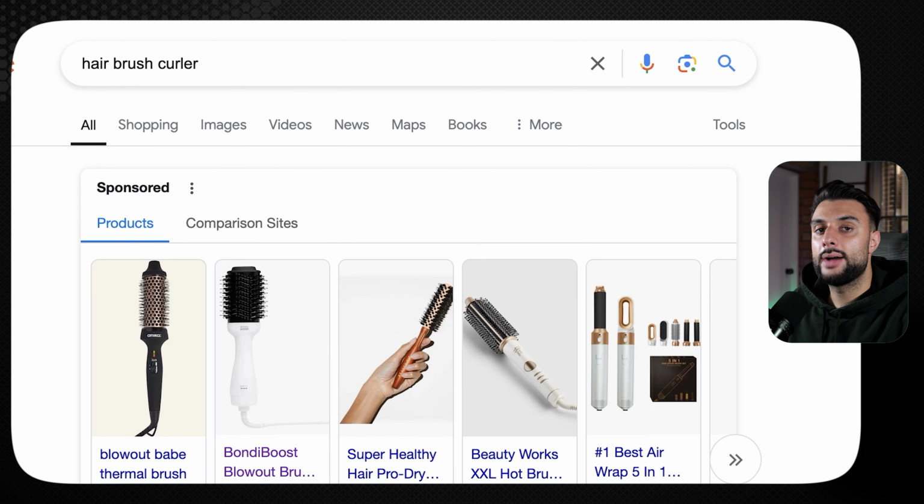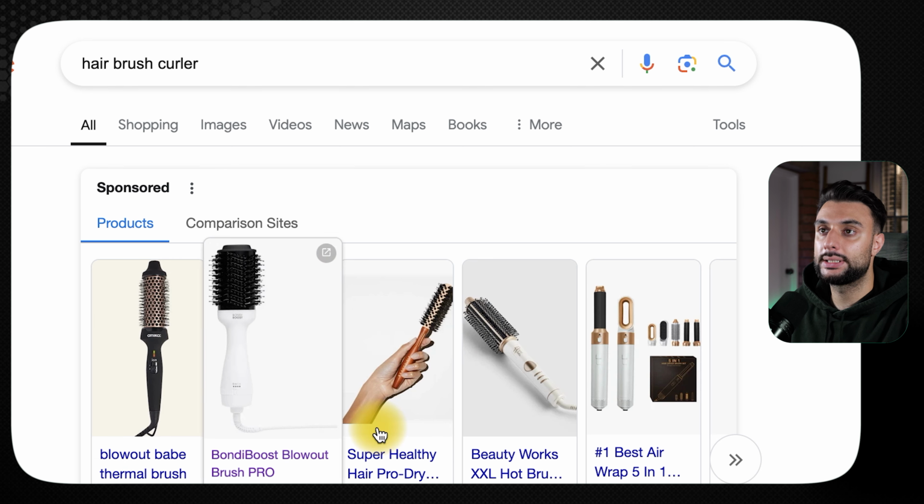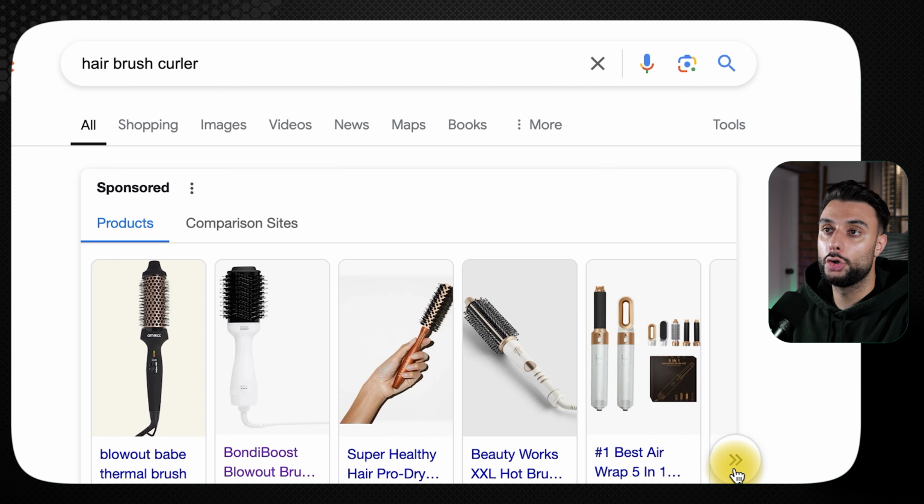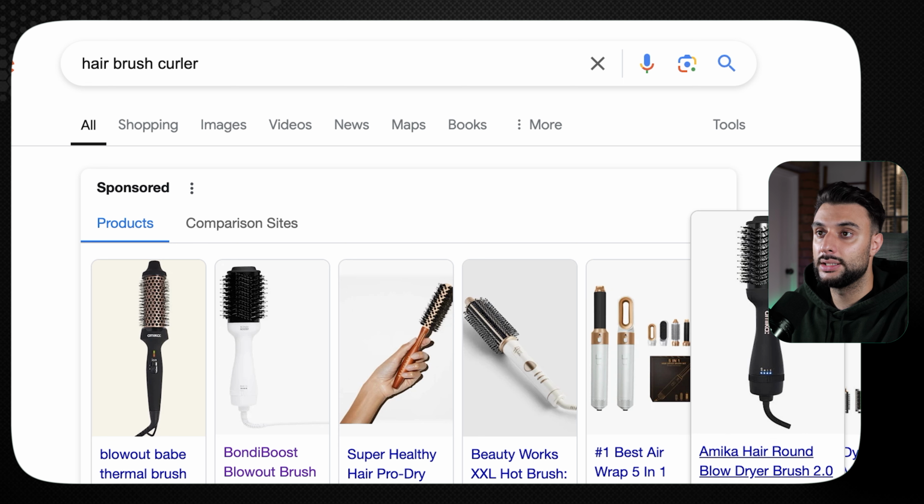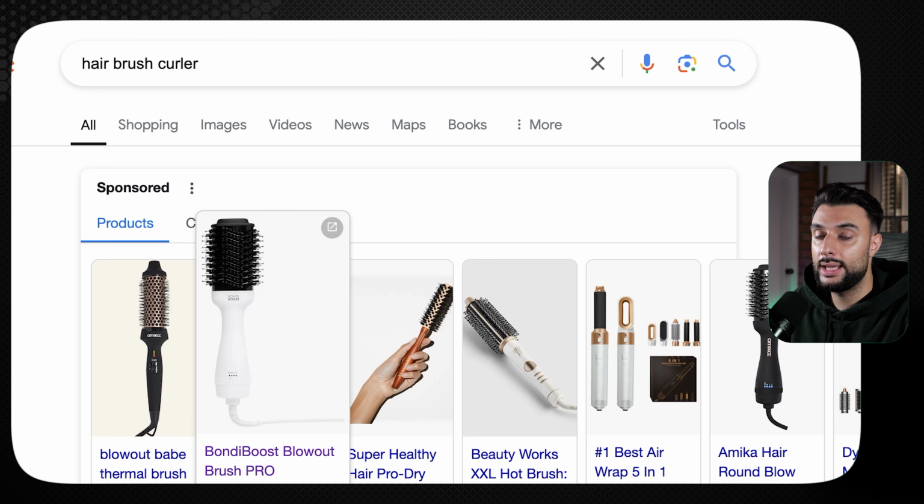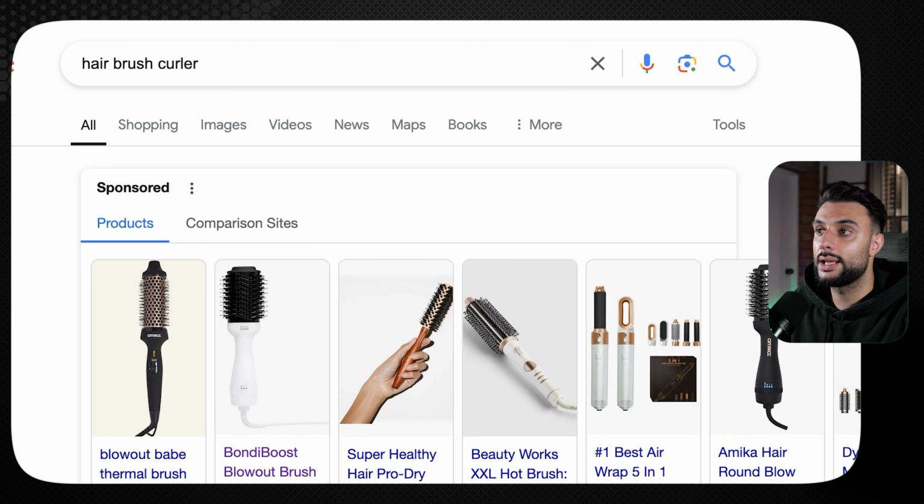Now, like I said, if you don't have that information, you've got two options. Either go to the website that you found on the ad library or come to Google and type in hairbrush curler or whatever the name of your product is. And you're going to see in the sponsored section at least a few Google shopping listings of your product. You can see I found one here, I found one here. So you can see I found a few listings selling the exact same product as what I'm selling.